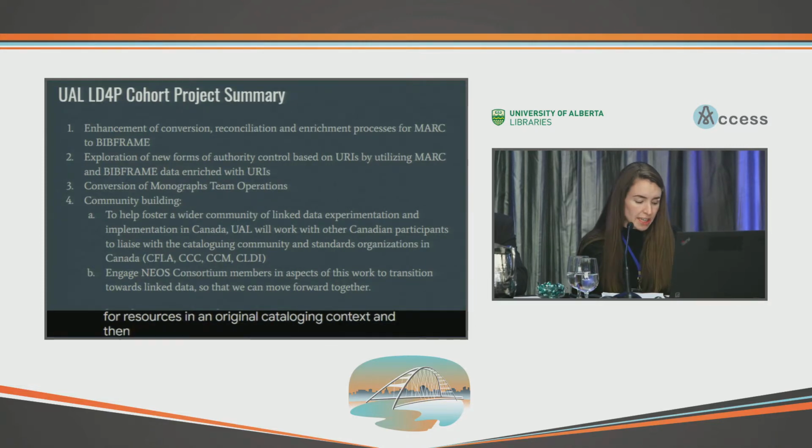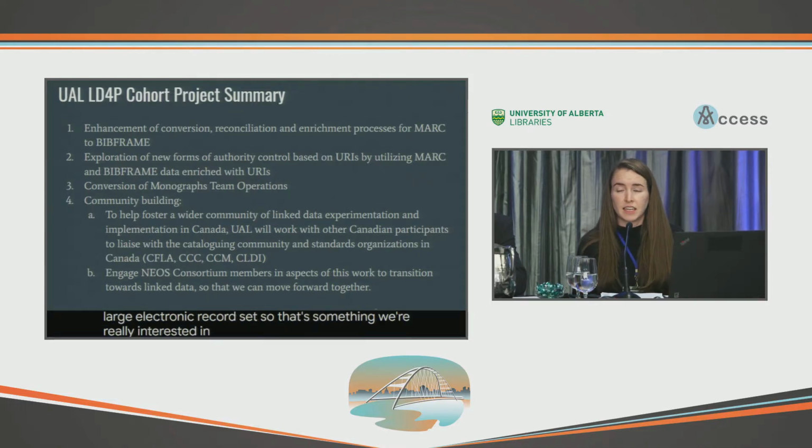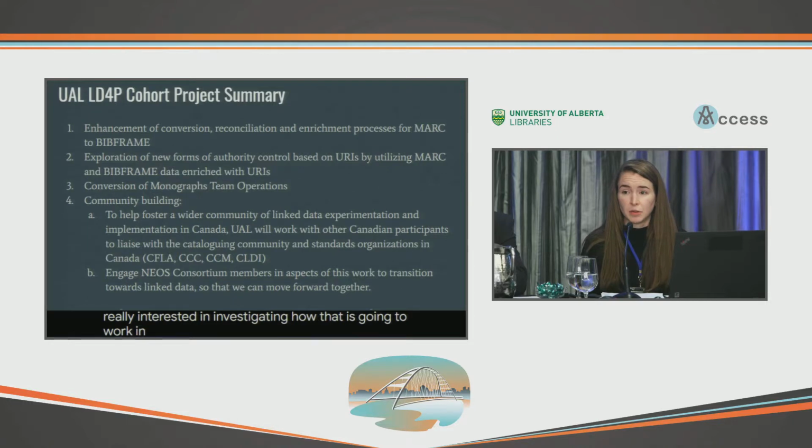And then we're also looking at developing and supporting BIBFRAME copy cataloging workflows, because we know that we're not all doing original cataloging all the time. And then another big piece of what our team does is the bulk loading of large electronic record sets. So that's something we're really interested in investigating, how that is going to work in a BIBFRAME and a linked data context. So finally, we are also looking at supporting the creation of a wider BIBFRAME community.